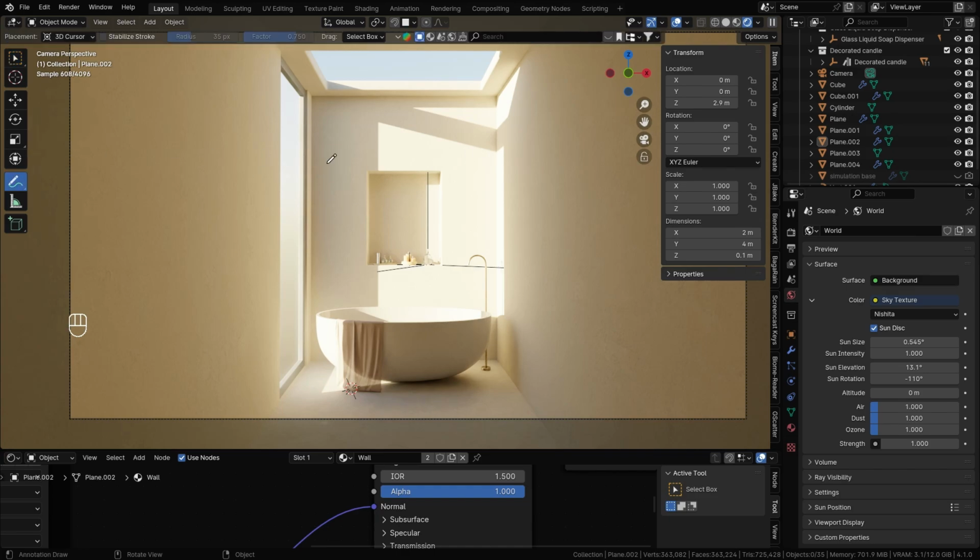So there are a few things that are bothering me. First is the faucet. It's too thin. I want to make it thicker, so we're going to add a bit of thickness to it. And then what else? The HDRI. We need to apply an HDRI.